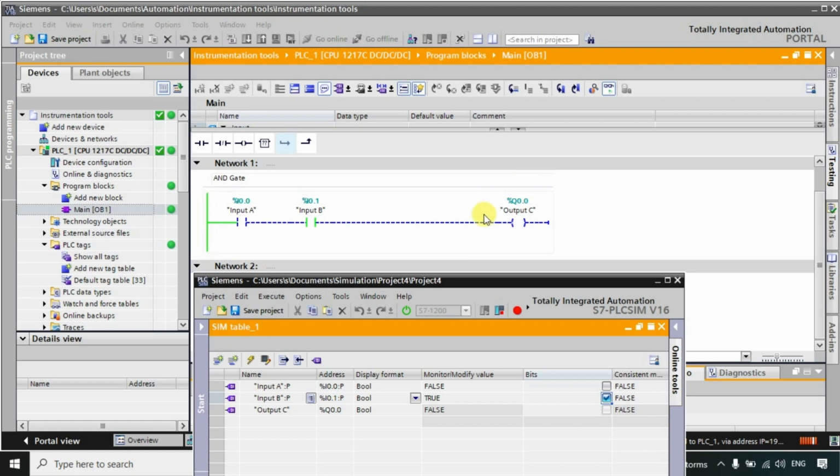That is why the output is not in high condition. Okay, so now what I'll do is I'll activate one by one. So first input is high. Okay, so the input number A is high.